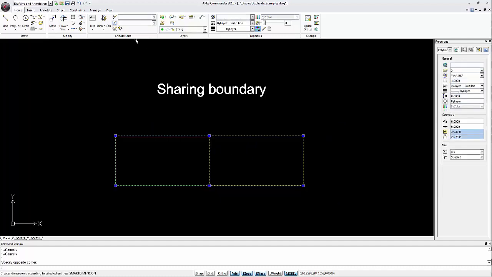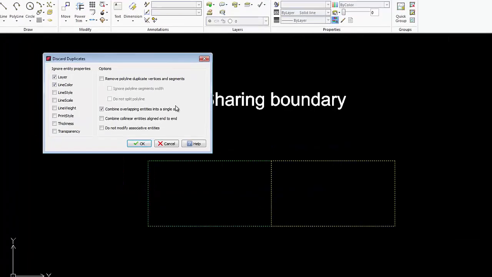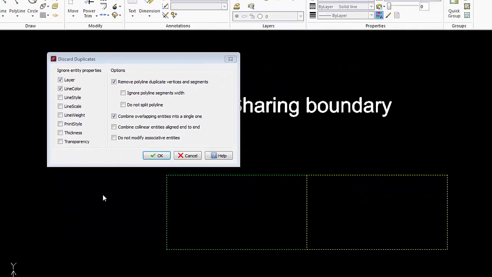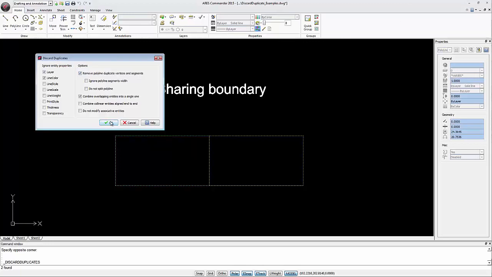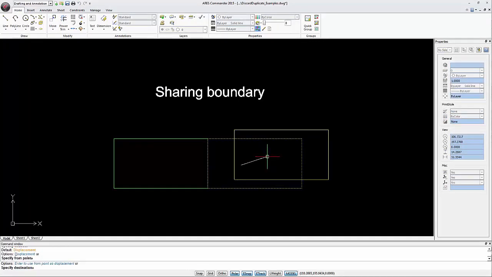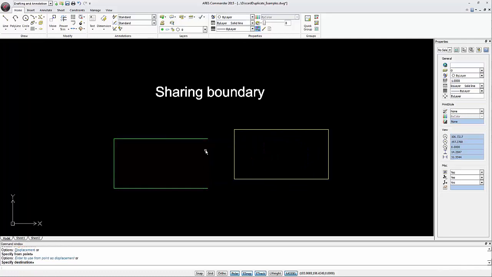We choose Discard Duplicates. For that reason, we ask ARIS Commander to ignore the entity properties Layer and Line Color. We keep this option so that the segments which are overlapping become one. Select the first option. In this case, it's the segment. Select OK. When we move this rectangle, we see that the segment which was common to both has been removed.